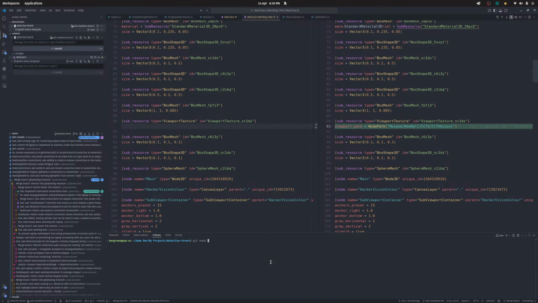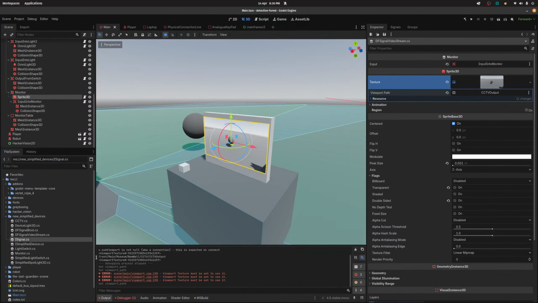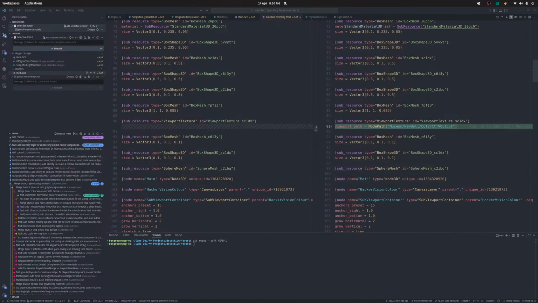Okay, so obviously there won't be a path anywhere. So yeah, I think that's instantly told me what's wrong, right? Because the paths that I was using, you can see here, /root/main. But these start with museum, which is the name of the scene, I think.